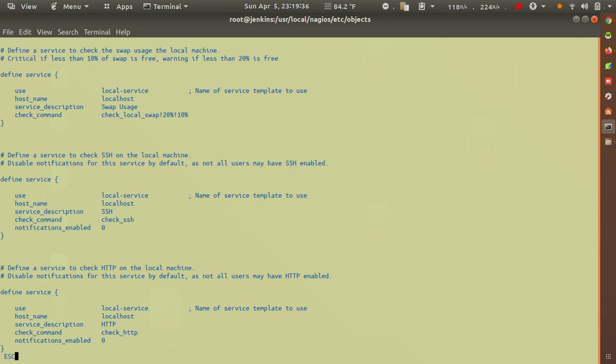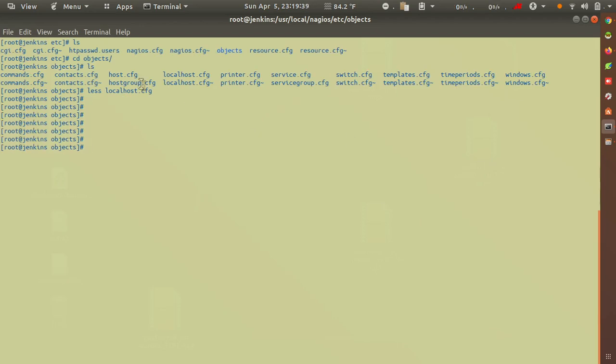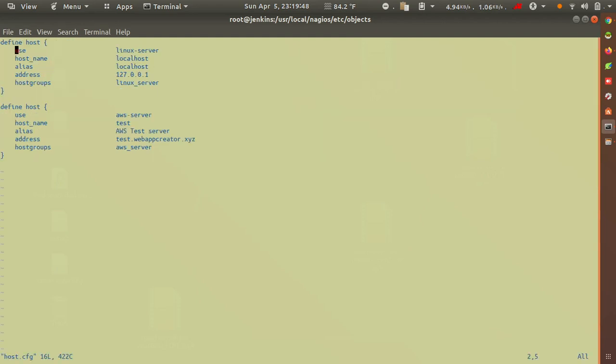So how will we do this? For example, I have created a file called host.cfg. So I'll go ahead and open host.cfg. If you can see here, I have defined hosts. There are two hosts: the first is localhost, and the second host is test. So what you have to define, and how to define it: define host, and then use. What is the use of? You can use anything, like use of Linux server, or use of AWS server. Host name will be localhost, because this is for the localhost only. So the first configuration is for the localhost.